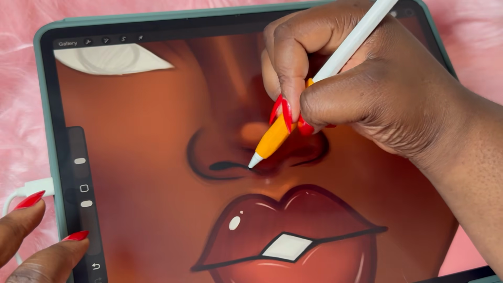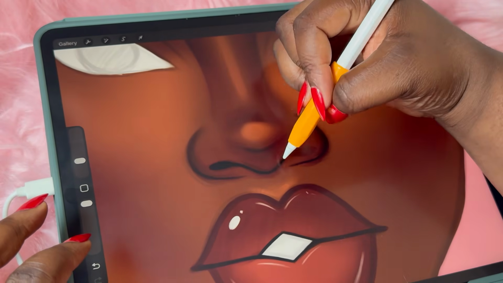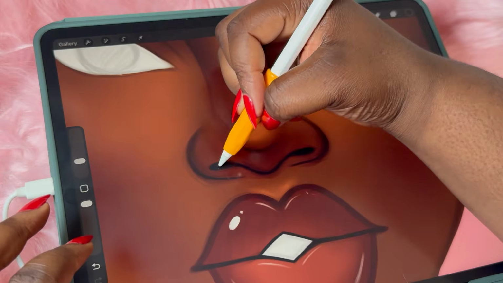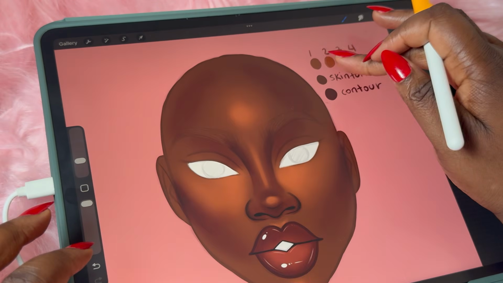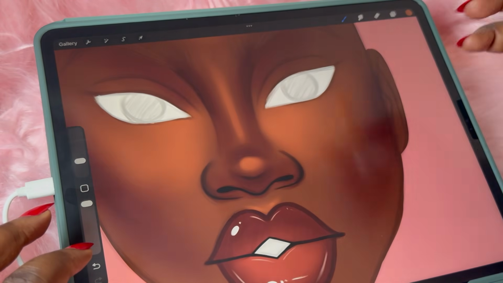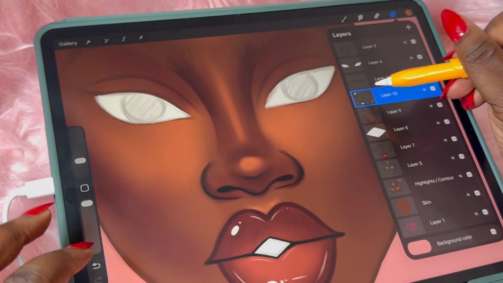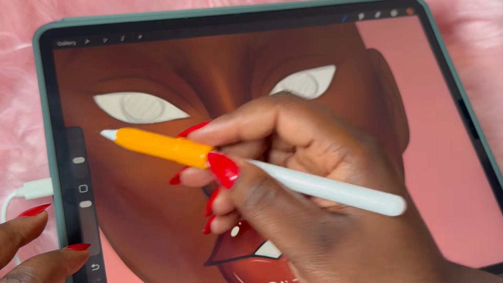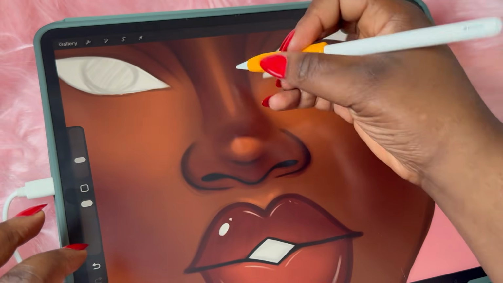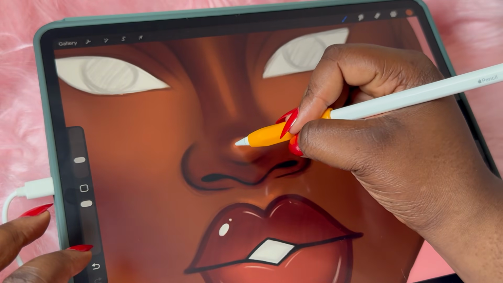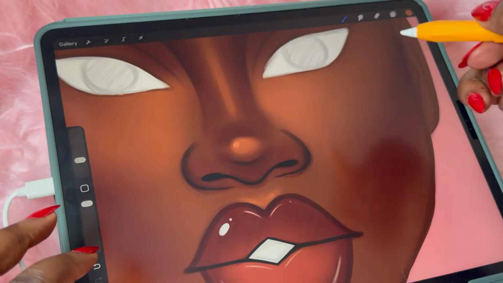Now I'm adding the nostrils. I'm using the color black for that. I always use black for that. And I'm selecting the third highlight. And I'm gonna make sure I'm using the same layer that I used to make the lips shiny, because I don't like using like 1,000 layers for an illustration. That's too much. So sometimes I reuse the same layer.